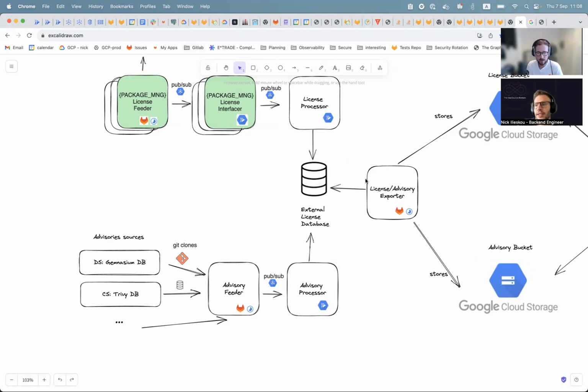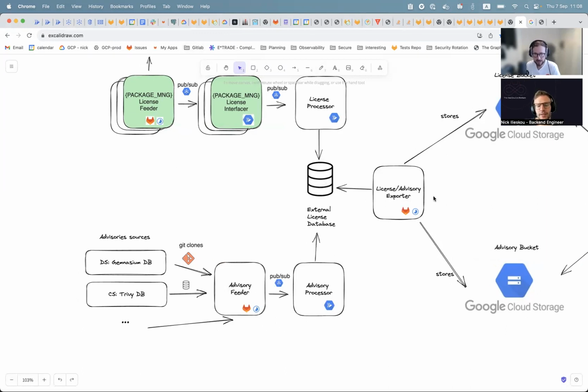Yes? Just a quick question. So looking at the diagram there, one thing that stands out to me is that it looks like there's a single advisory feeder rather than multiple advisory feeders like we do with LicenseDB. And I just want to clarify, is that the case?